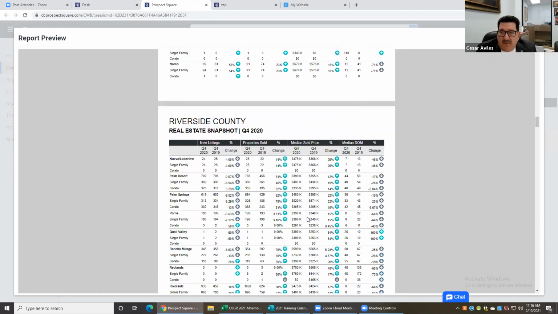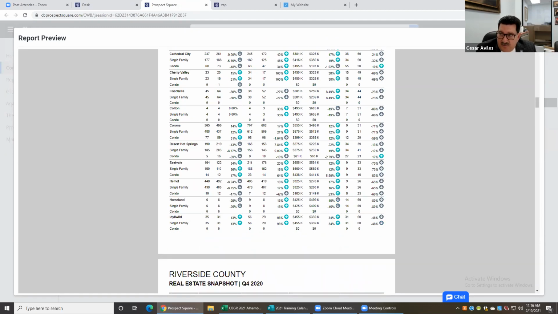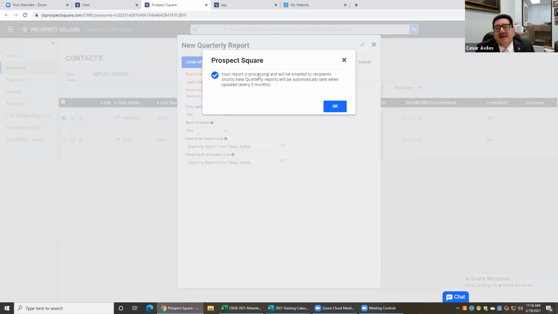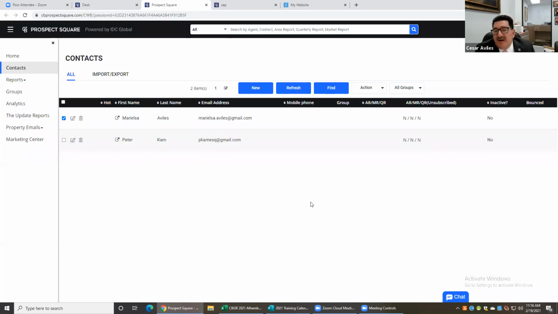You're previewing the report and you say, you know what? I like it, or it's too much information. Then you save it and send it. If I click save and send, it says your report is processing and will be emailed to the recipient shortly. And it says new quarterly reports will be automatically sent when updated every 3 months. All righty, my wife is probably going to call me and ask what the heck I'm sending her. But that's what you can do with every person that you know.